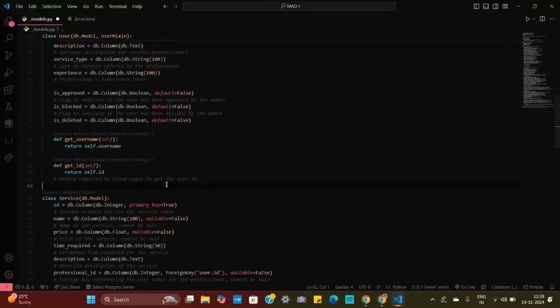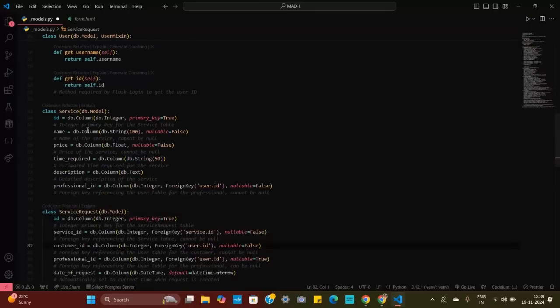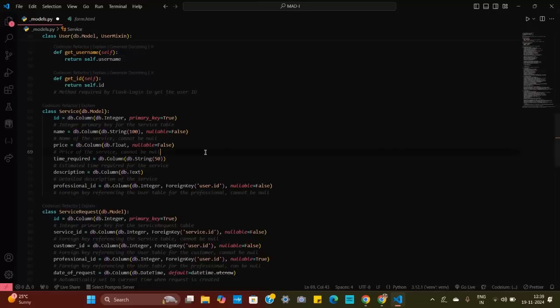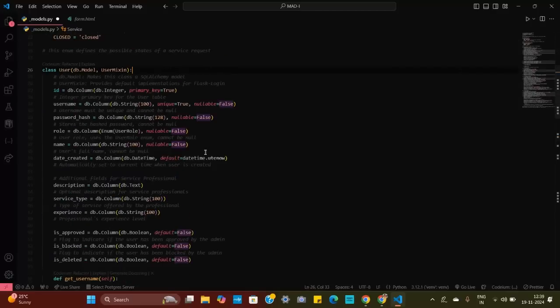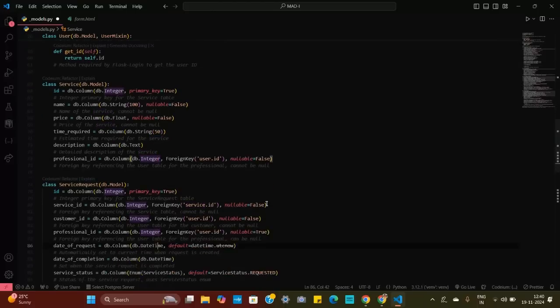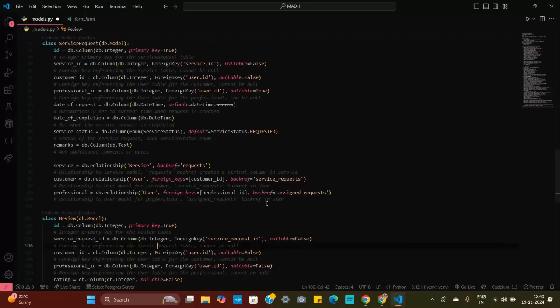Now you have this service, same thing. We are also adding one foreign key. The syntax for foreign key is db.column. This will be an integer foreign key, right? Foreign key user id, user.id we had given, right? User.id, and nullable is equal to false. I hope this is all clear up till now. Same thing you will do for all the tables.